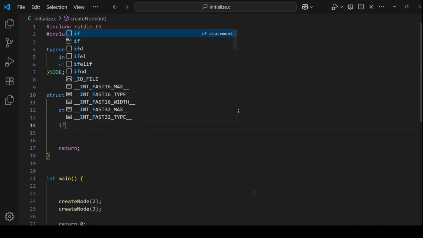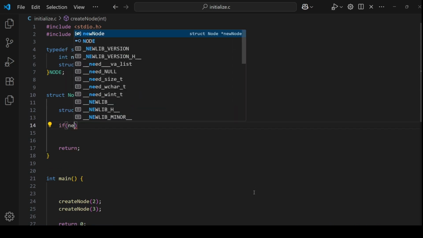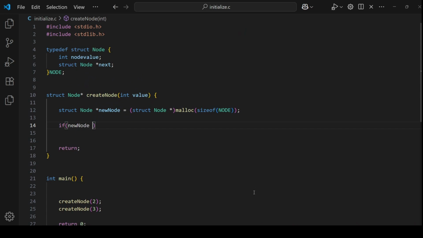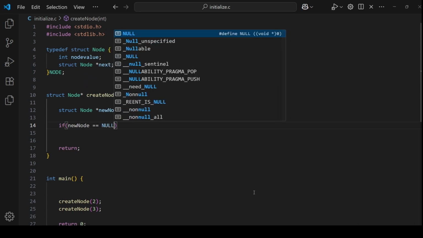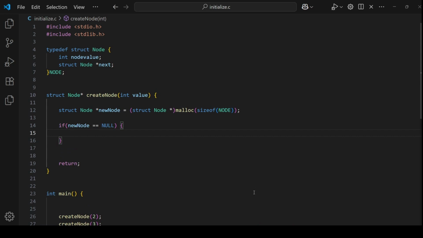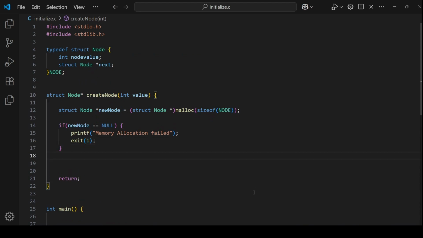If new node is equal to null, meaning the memory has not been allocated, then what to do? Then we have to print memory allocation failed, and we can exit as well. So I'll exit from here if malloc failed, so the memory of the node is not created.